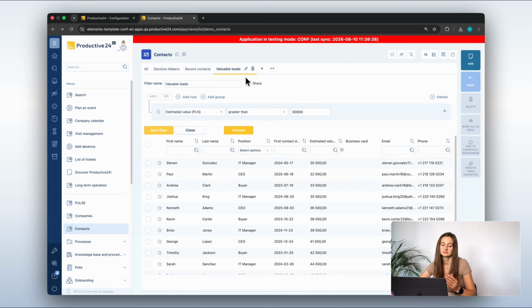So there's the payoff. The same list, reshaped on demand: decision makers, recent contacts, or everyone. Next episode, we go one level deeper. Instead of filtering a view, we shape the data and its source with our own data source. See you there!